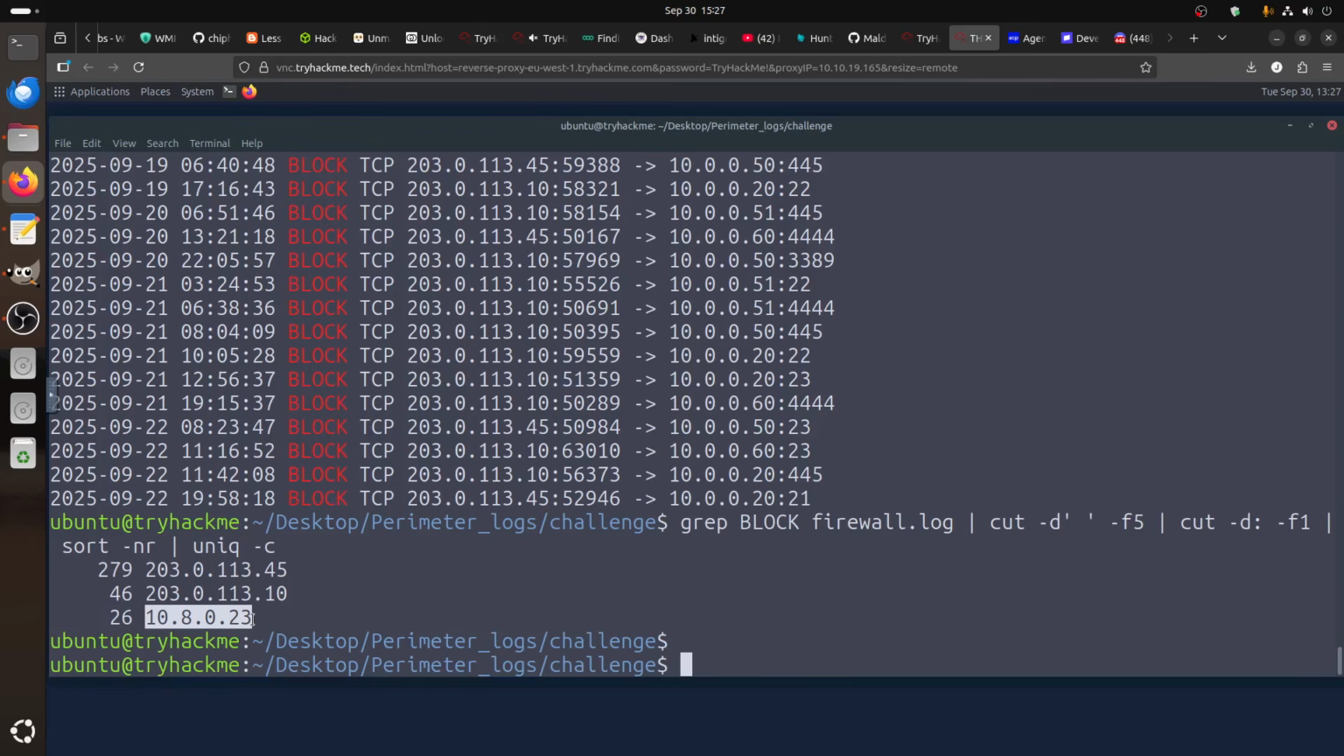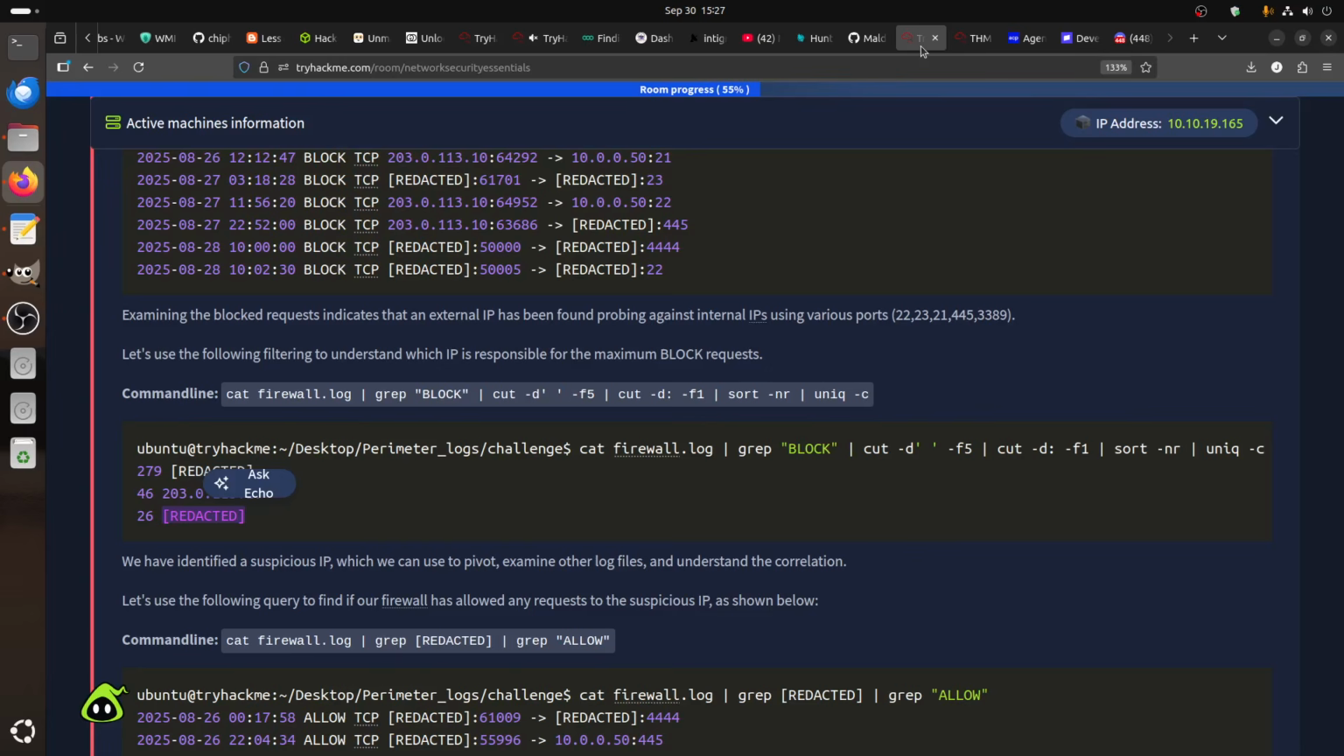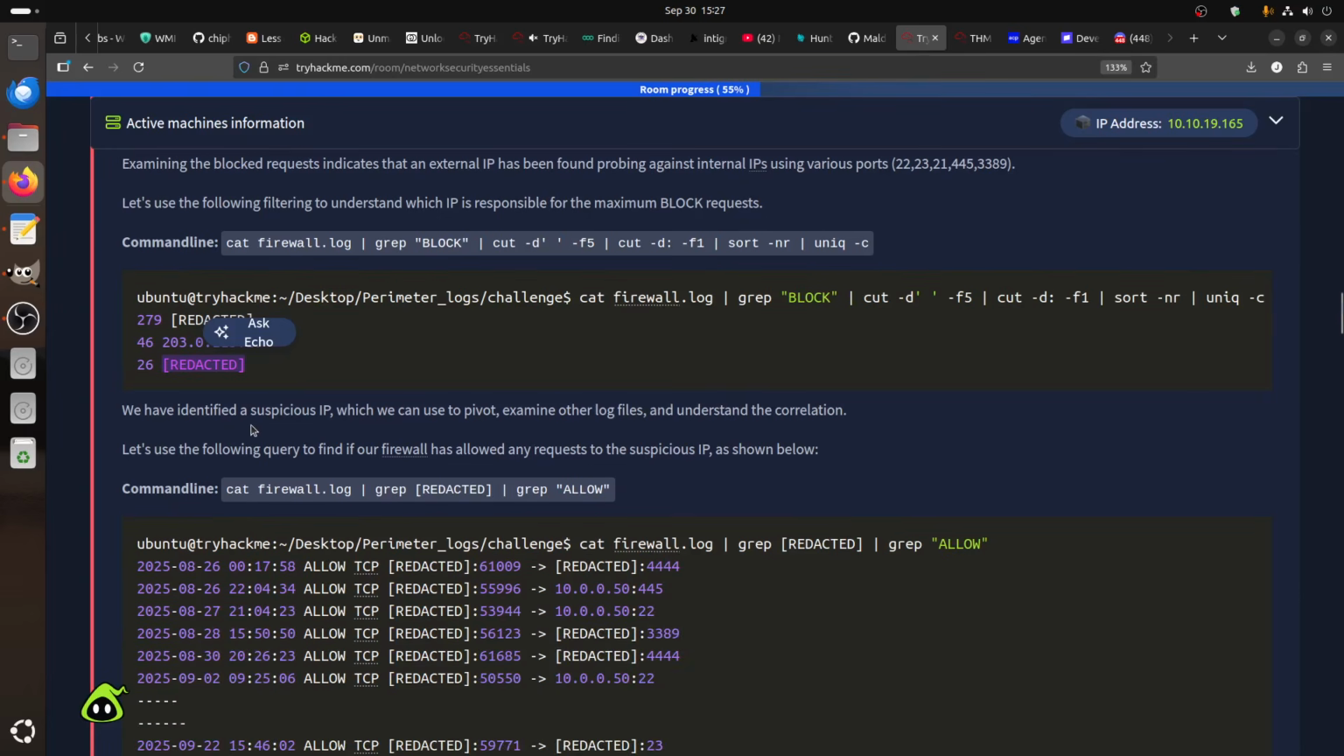10.80.23. That's what this IP is for. We'll come back to it later. And then we have identified a suspicious IP, which we can use to pivot, examine other log files and understand the correlation. Let's use the following query to find if our firewall has allowed any request to the suspicious IP.